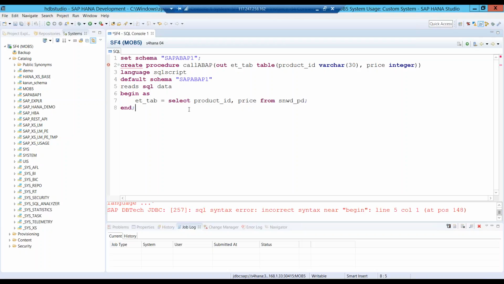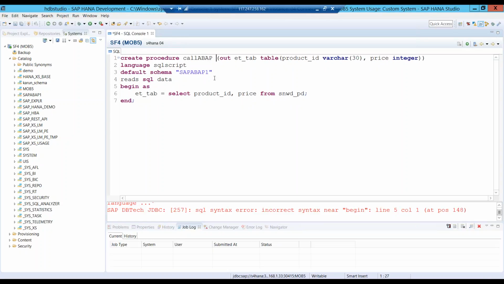Let's execute this. Incorrect syntax near begin. So what is the problem? Create procedure call ABAP. What do you think, guys, is the problem? Let me just execute. I think there was a space missing. No. Okay. As begin, I think. As begin. Execute. Yes, procedure got created, guys, successfully. Call ABAP procedure got created here in my SAP ABAP 1 schema. And now we should be able to call that.